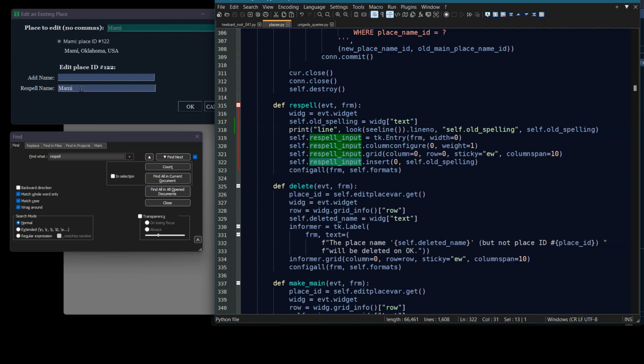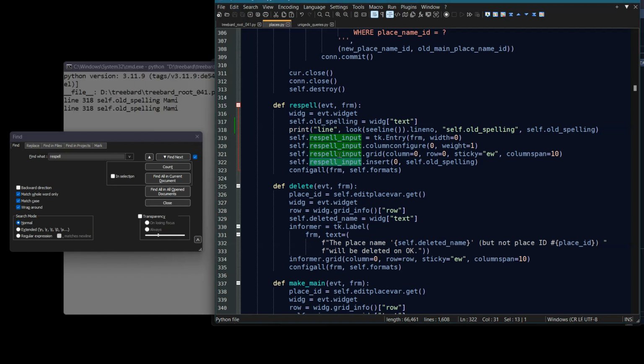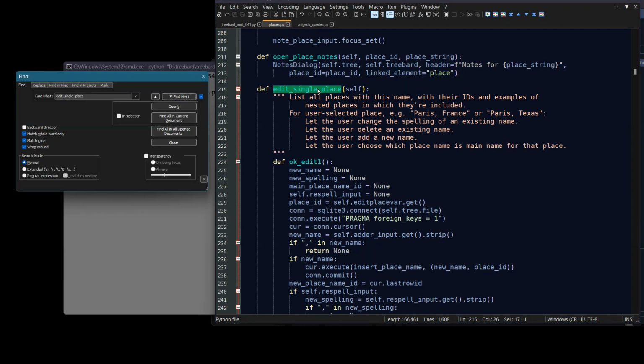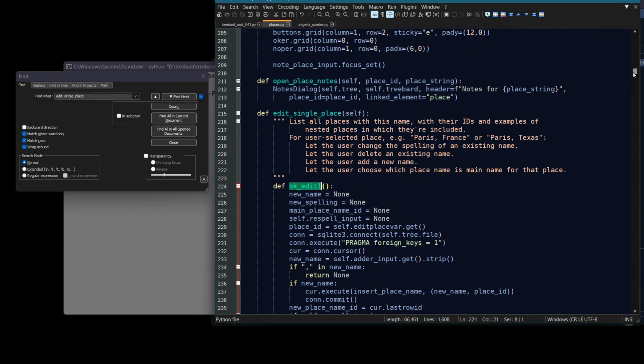I don't know. I wouldn't be so sure, because we still have to look at the code for this OK button. So I should have actually printed something under whatever code is run by this OK button. So we're going to look for another respell input someplace. There's four of them here. Control F count. There's three more someplace else, in edit single place, which is that OK button.